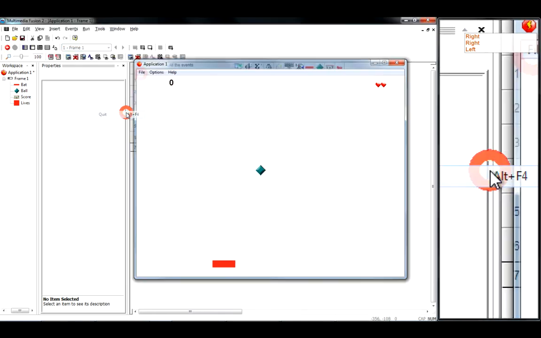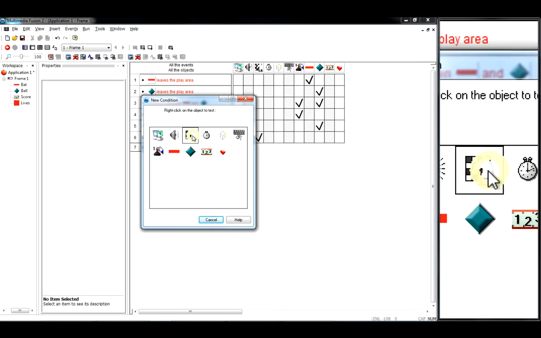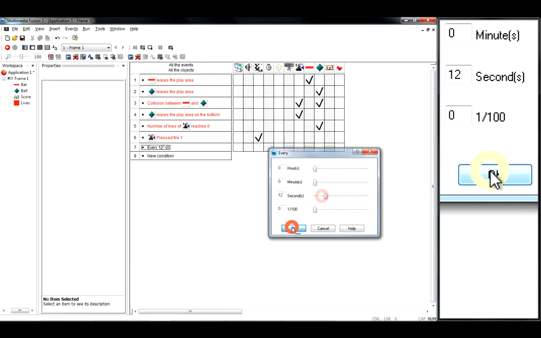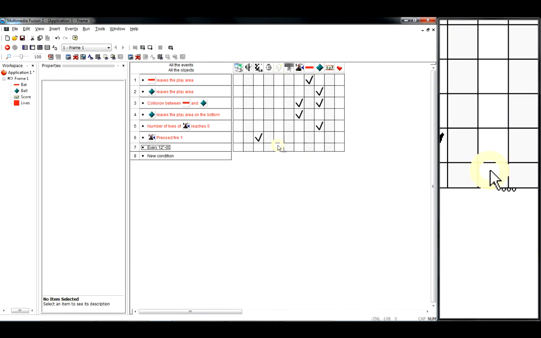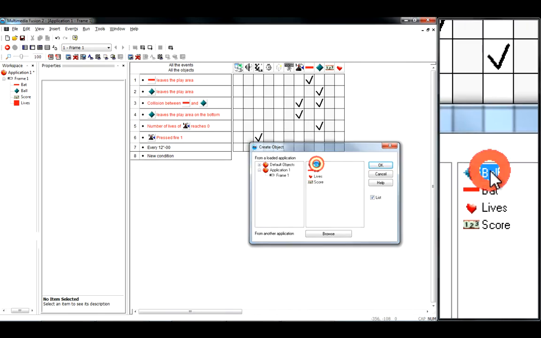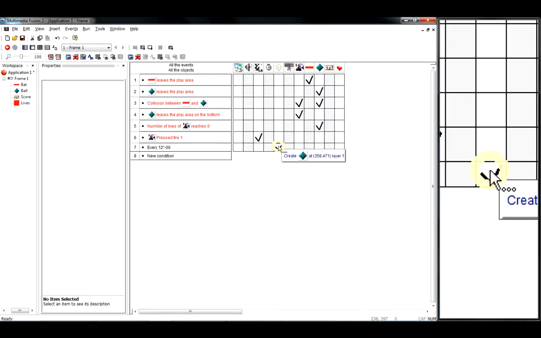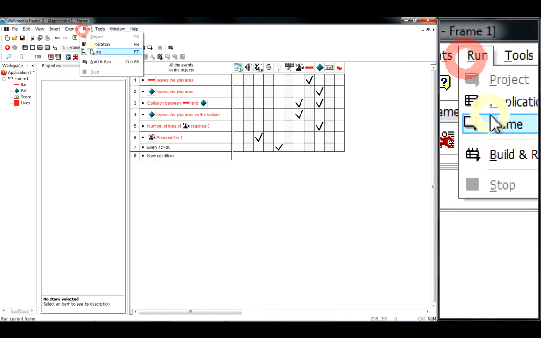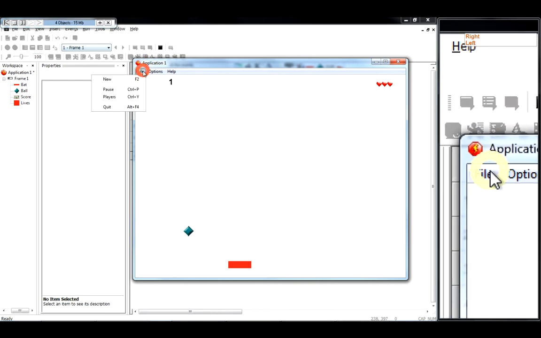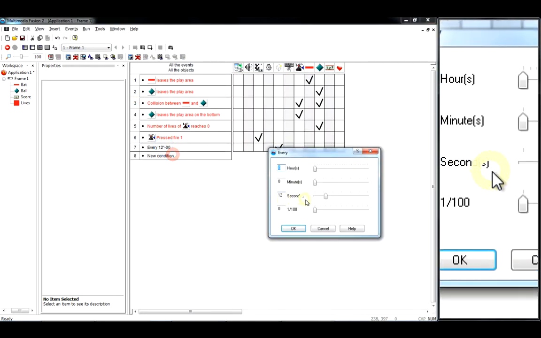Now you can make it much more exciting by adding some new rules. So you can add a new condition. So you could say that timer to do with every 12 seconds, and to create an object, create another ball. And we've got all the rules for the ball already. So if we run the game and wait 12 seconds, it's quite long actually. Let's make it a bit more interesting and say every 4 seconds.